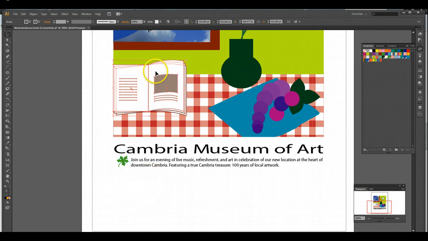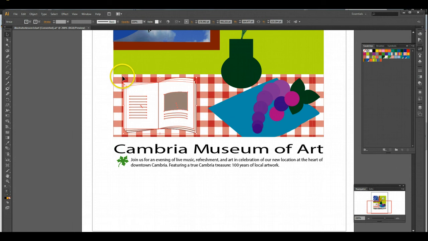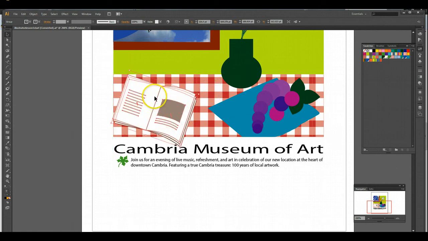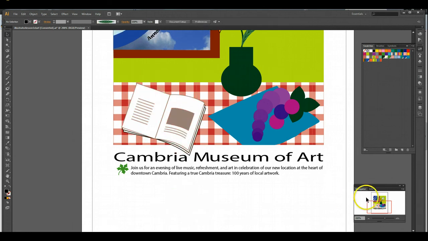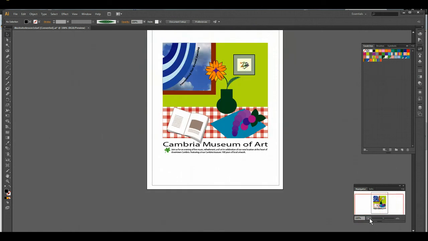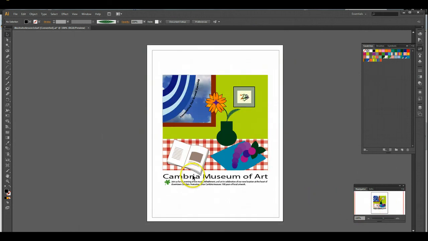Then I'm going to take this book and I'm going to bring it down a little bit more on the tablecloth, and I'm going to rotate it a little bit. So I have something like that. Let me zoom out really fast so we can see the entire picture so far. You want to make sure that your words don't go outside of this wall. Make sure everything doesn't go outside of your picture.